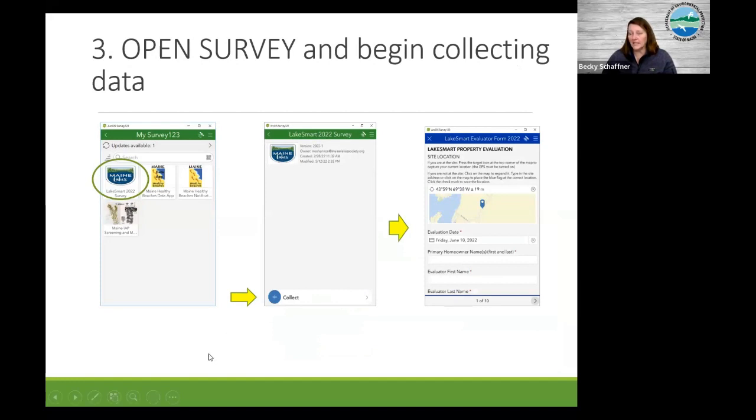So if that's all been successful, either you'll be on this last screen already, which is how the first page of the survey looks, and ready to go. Or if you downloaded Survey123 and LakeSmart and then closed it, then you just need to reopen Survey123, click continue without signing in, and then it brings you to this first page. You'll probably just have the LakeSmart survey icon. I've got bunches more on mine, but you should see LakeSmart first.